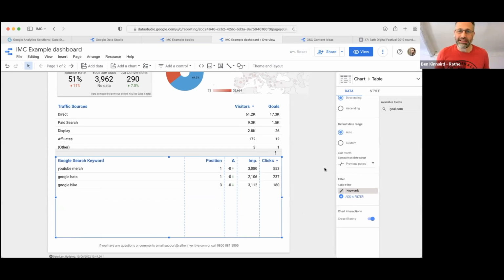When I add them on, it's now only showing me the keywords I'm interested in. Again, this data is meaningless to me, so I picked a few: YouTube merch, Google hats, and Google bike, because they're the ones I want to see what position we are and how many impressions we get, how many times we're shown in Google search, and how many clicks.